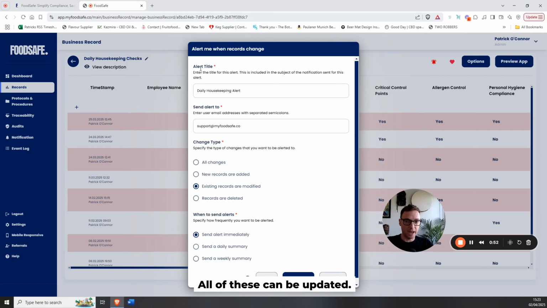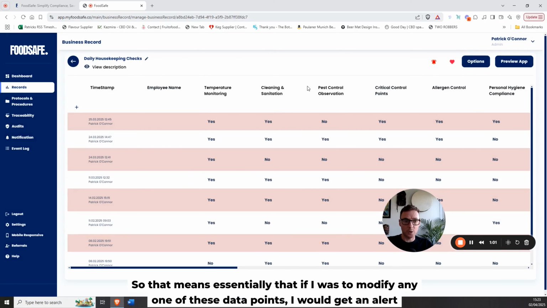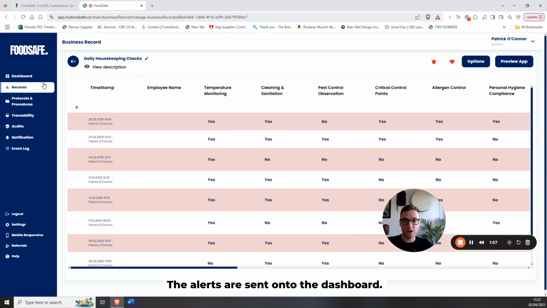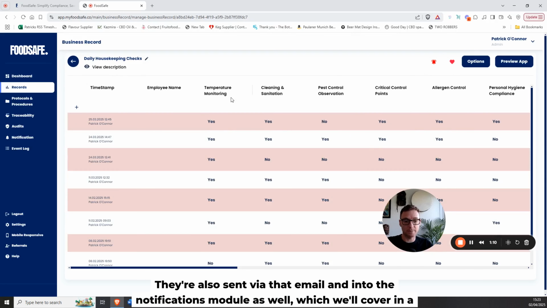All of these can be updated. Each one can be sent to a different person if required, and all of that can be customized, which is fantastic. So that means essentially that if I was to modify any one of these data points, I would get an alert immediately. The alerts are sent onto the dashboard. They're also sent via email and into the notifications module as well, which we'll cover in a second.